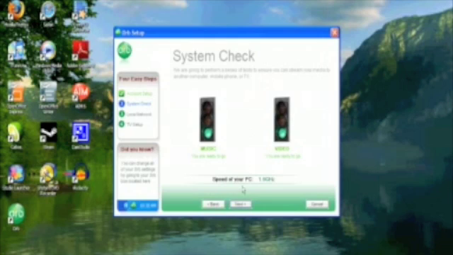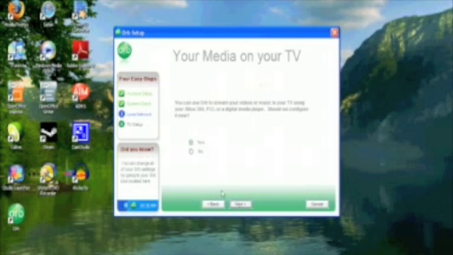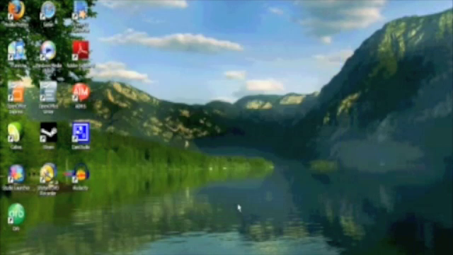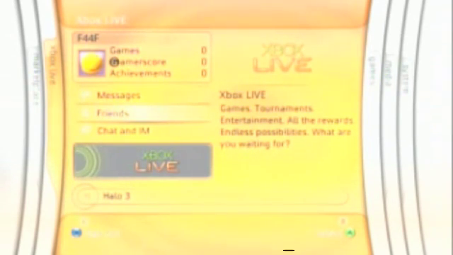It'll just run a quick system check to check the speed of your PC. Just hit Yes right here and hit Both. Congratulations, you are now finished. Now you can access all of your media on your Xbox 360 gaming console.